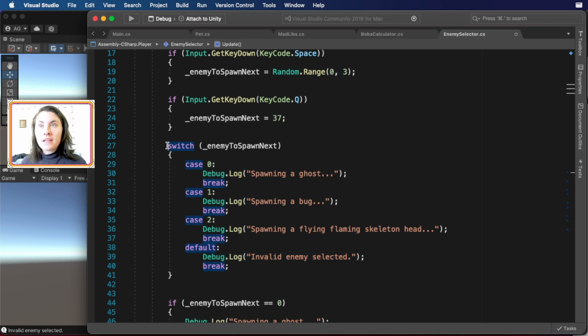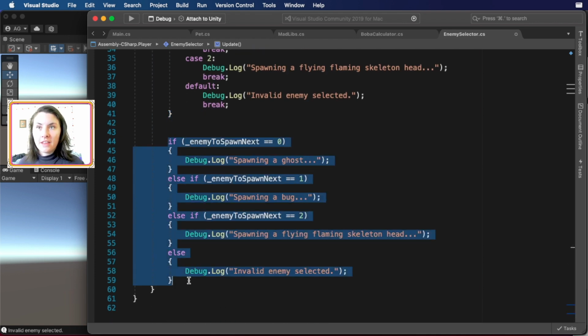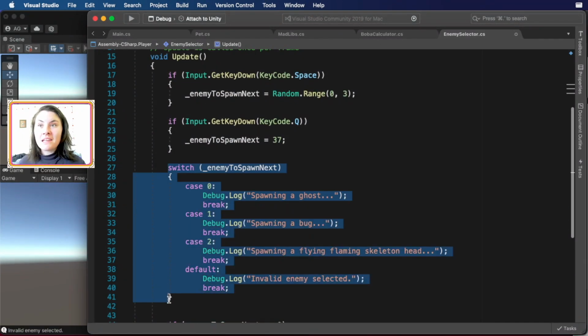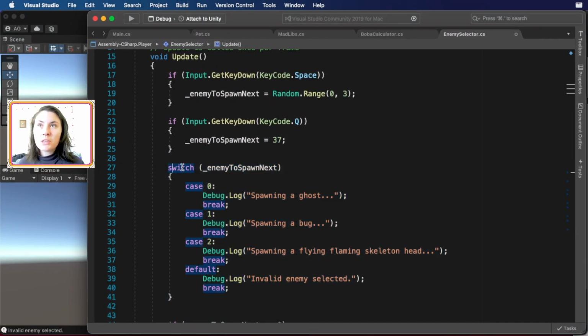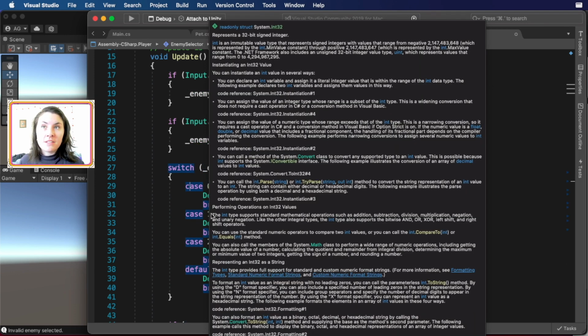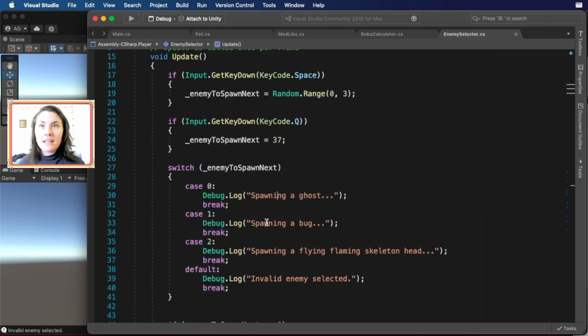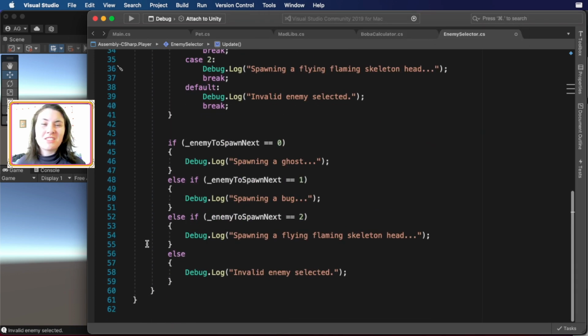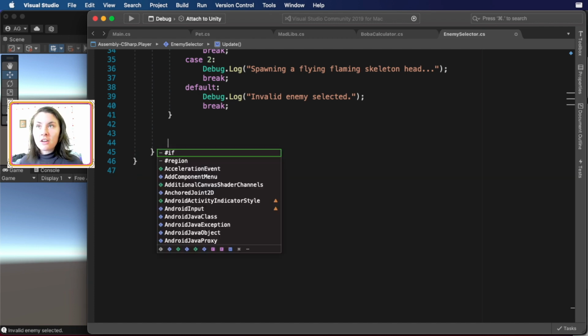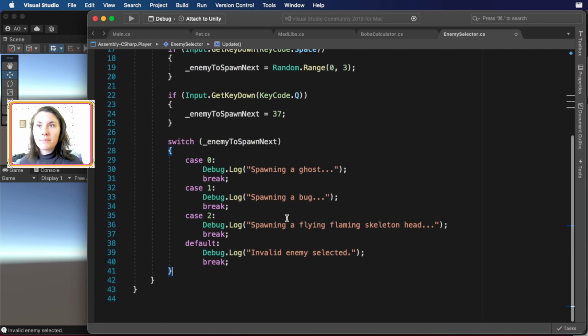So this right here, this is the exact same thing as all of this. And the thing is, it's a bit easier to read. You can see that we're switching through our enemy to spawn next, and this is basically like if it's 0, 1, or 2. And we can easily see what's happening in here. Versus this right here, which is just a little bit more wordy, a little bit more redundant, and it works exactly the same way. So I'm going to delete all of this, and this program is exactly the same.